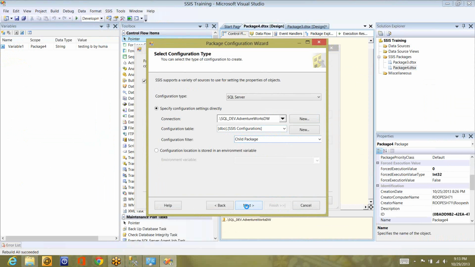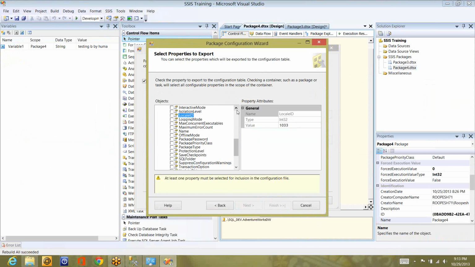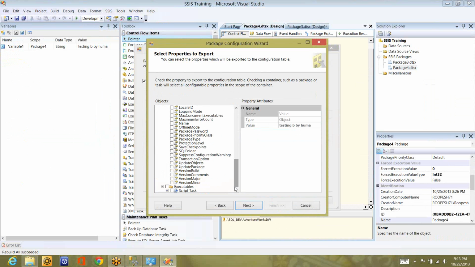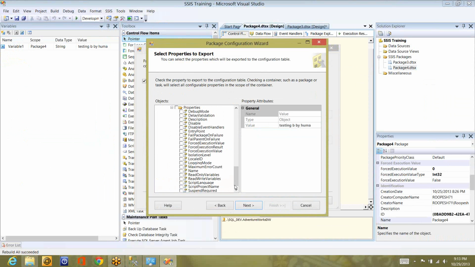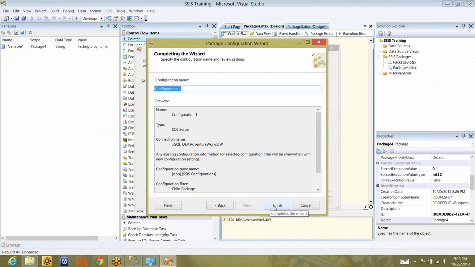So click on next, and I want to store the properties. I want to provide an option to modify the properties like value and also the connection strings if you want. I don't want anything here. And let's see whether any property can be changed in the script task or not. For the script task property, you can set it as disabled and so on, whatever you want. By default it is false. So let me click on next and finish.